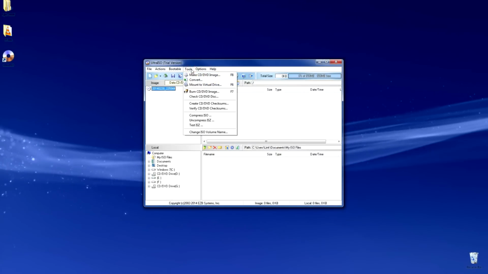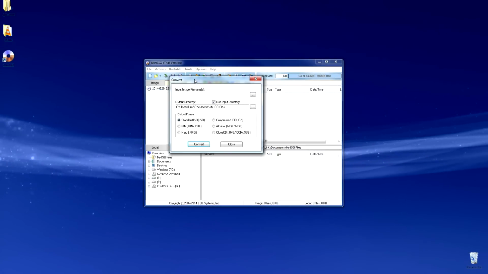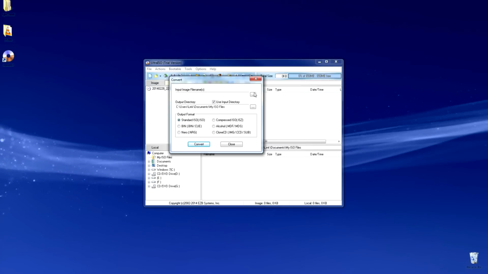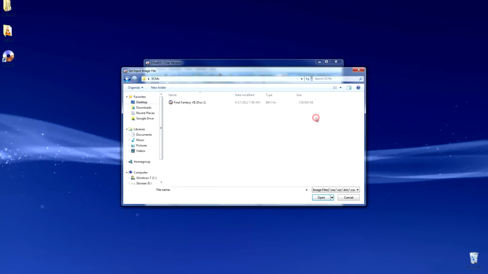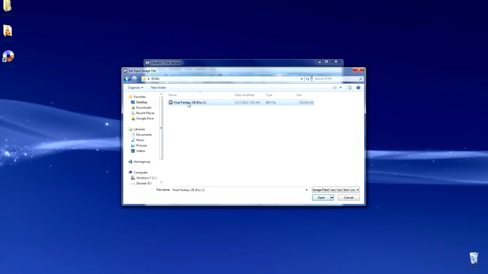Now go to Tools, and select Convert. Under Input Image File Name, browse for the ECM or bin file you want to convert. Once you've chosen it, click Open.